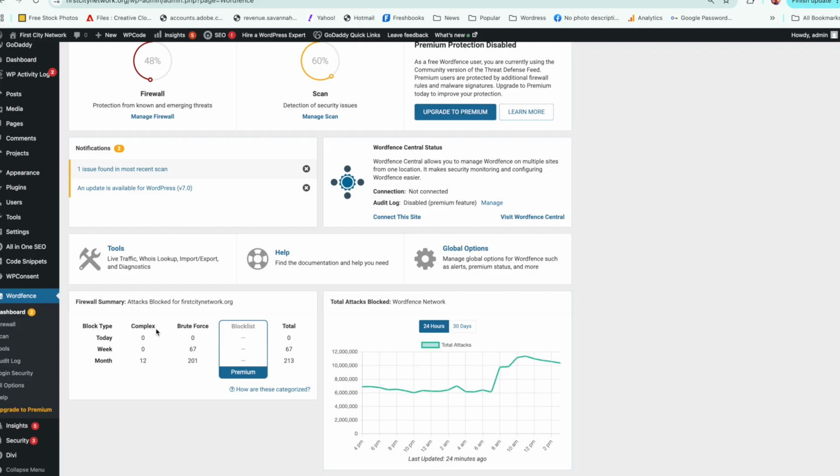A brute force attack is somebody doesn't necessarily have your information, but they're just out there trying to seed malware to different sites. This shows you all of the blocks that WordFence has performed.